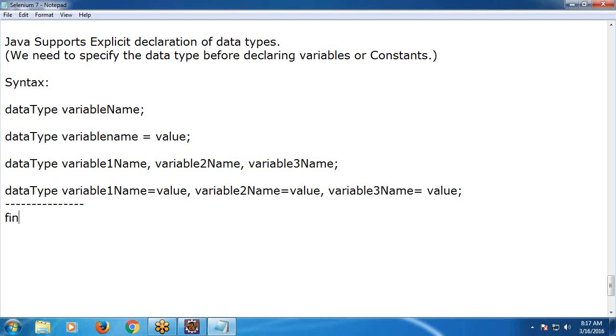Next, constants. Final, data type, constant name equal to value. Okay. Here we use the keyword final, then data type.